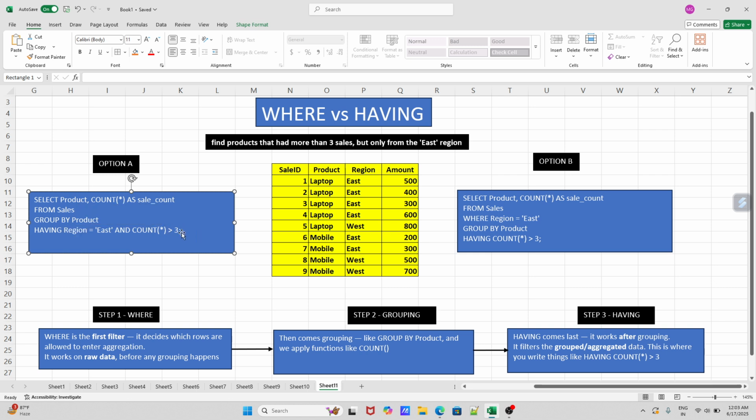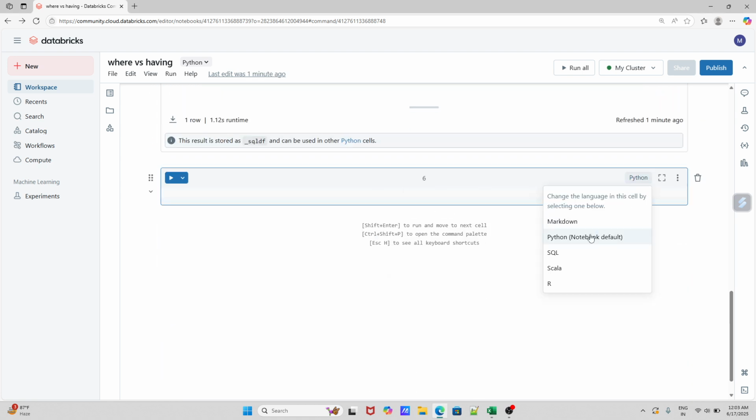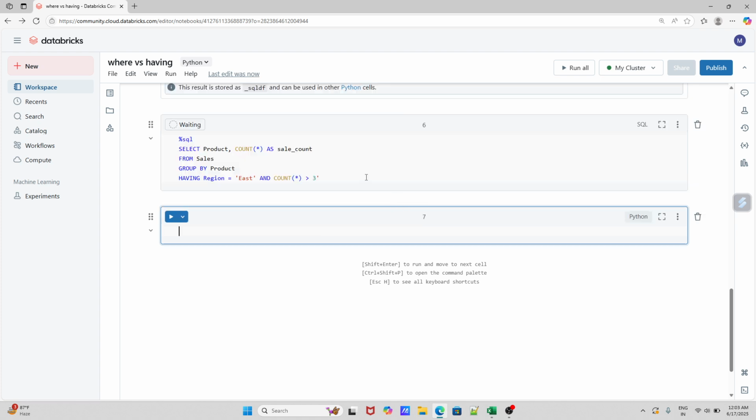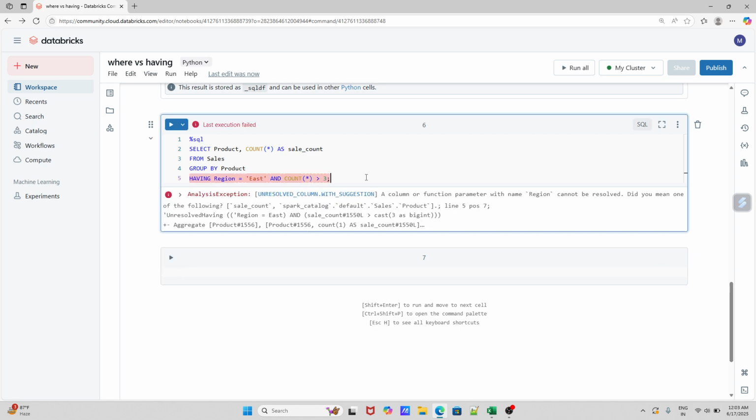So let me just execute this in Databricks, and you can clearly see that this will give an error. Let me execute this and show you. You can clearly see what it is saying, that region is not part of the group by, it is saying sales and product. Because whatever column name you pass in the having clause should be part of the group by. I hope you are getting it.